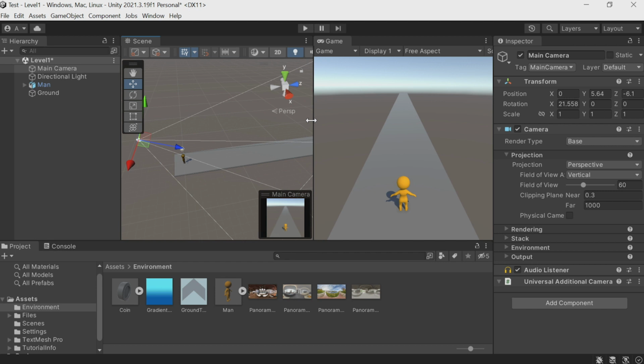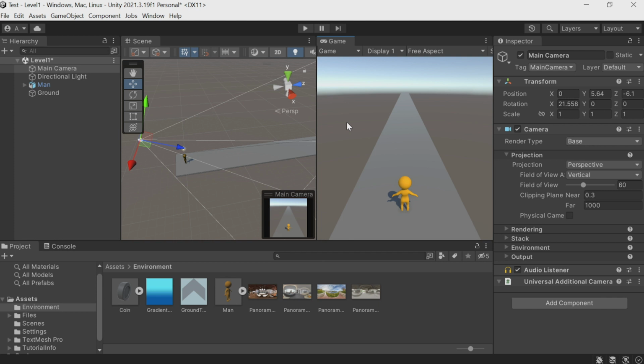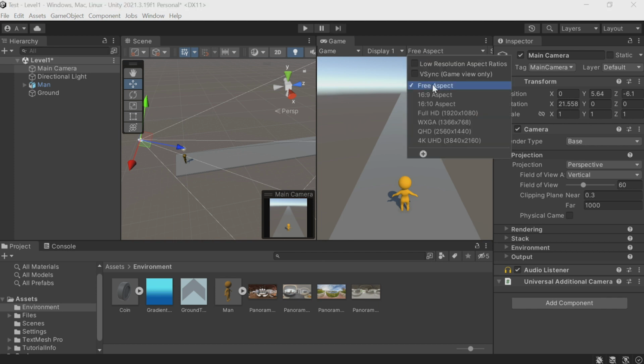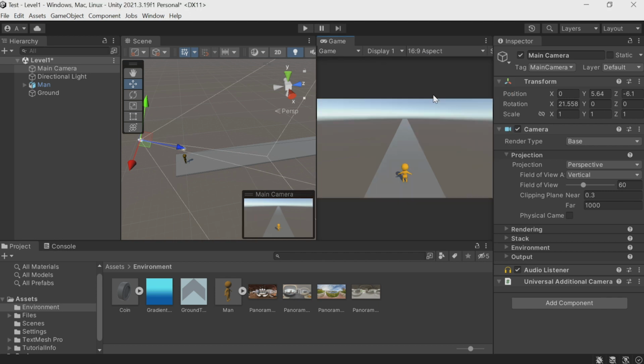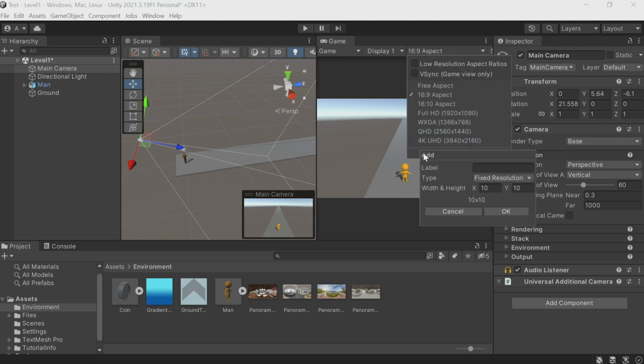The screen here is stretchable. It can be either this or that. But if you want to look at a specific device, you can choose one of the options here, for example, 16:9. This is what it will look like on a full HD monitor. We can also add our permissions here.